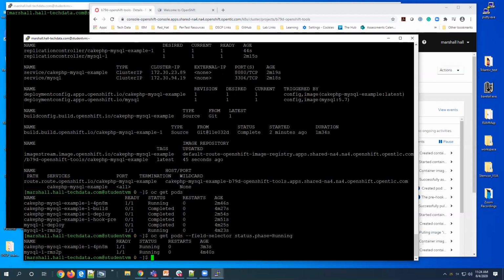When we did the oc get pods, it showed us the build pod, which completed, the deploy pod, which completed, and the pre-hook pod. These are the pods for the different steps that it completed. Those are interesting pods that ran and then completed. So we'll see all of those.